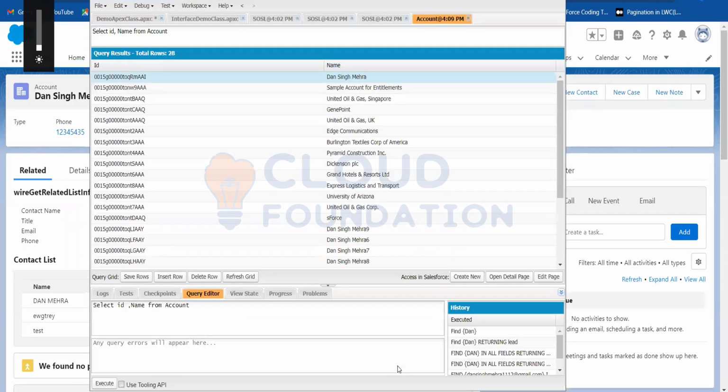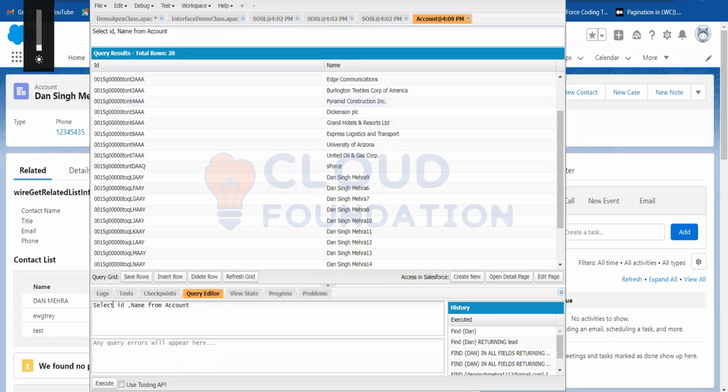If you say we have a number of records, it cannot be 28 because it's like a normal org. We are having 28 records, but when we talk about business scenarios, we will have tons of records. It can be 50K, 1 lakh, 2 lakh, 3 lakh. So Salesforce does not allow us to query that whole data at one time.